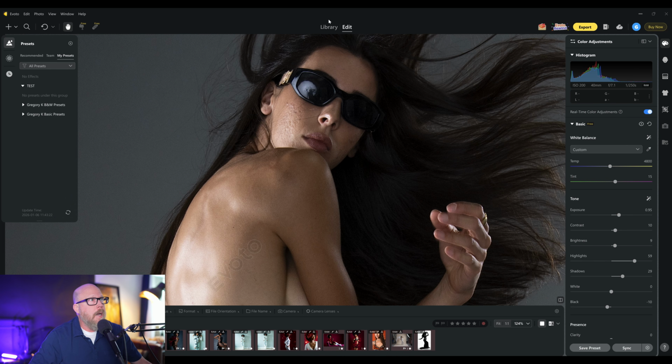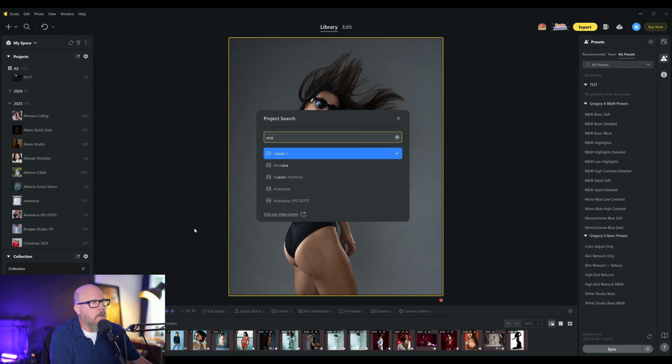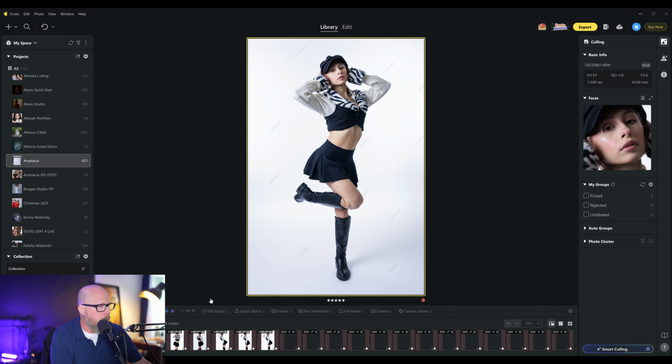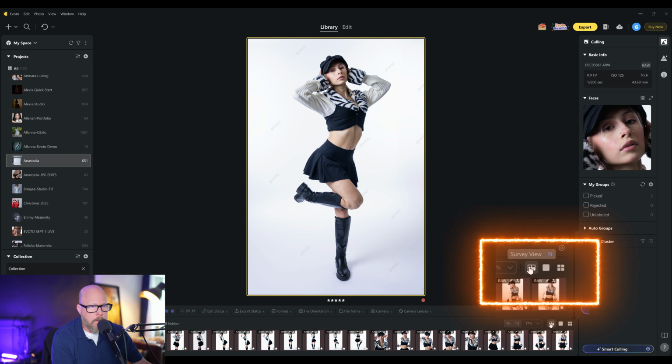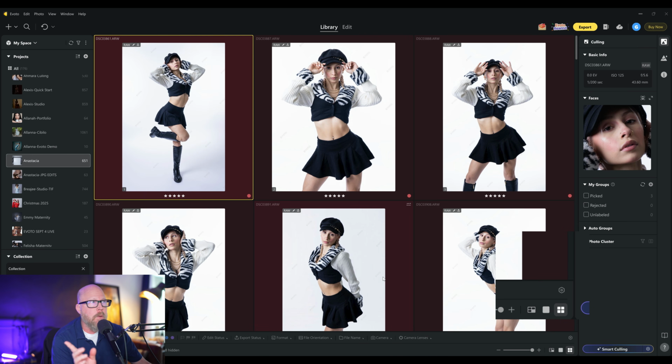Here's one. I'm going to go back to my library. I'm going to do a Control F, and I'm going to search for Anastasia. There she is. And it's going to take me right to the Anastasia folder, right? Here's another big one, and you need to understand when you're in the library view, the difference between the survey view, which is what I'm in now, the loop view, which is what I'm in most of the time. You get all of these filters down here, right? And then you have the grid view. The grid view is very powerful, and I will give you an example right now.